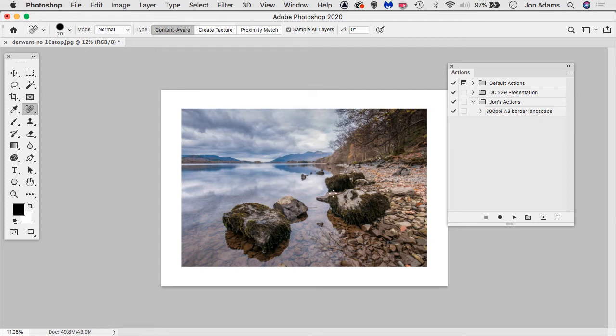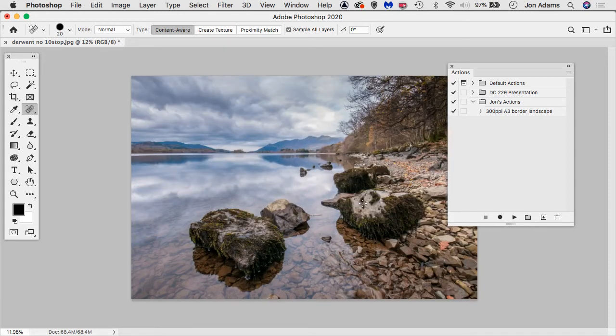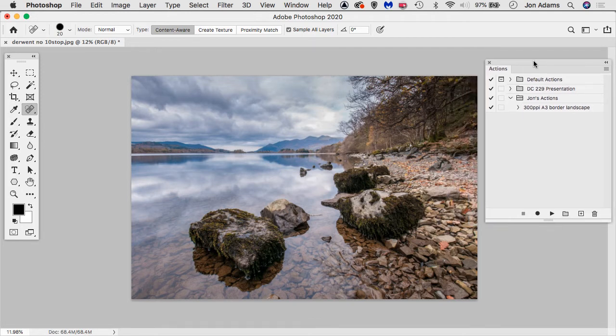To test it, I'll use the same image, but I'm just going to backtrack on the changes I've made. I can do that by hitting Command and Z, or Control and Z if you're on a PC. That's just the undo command, and that's taken our image back to its regular size. That's how it came out of the camera.